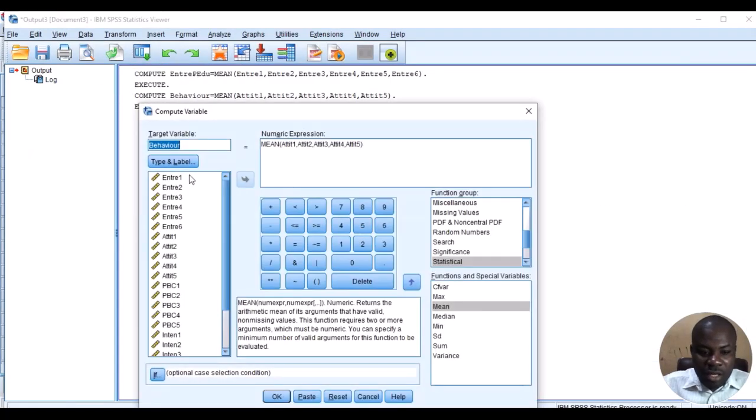Then the next thing is perceived behavioral control. I'm going to click on control, and I will come here. I want to delete this, and then insert this, and then use comma. Please don't forget comma.